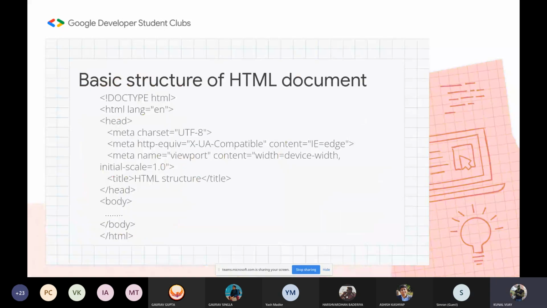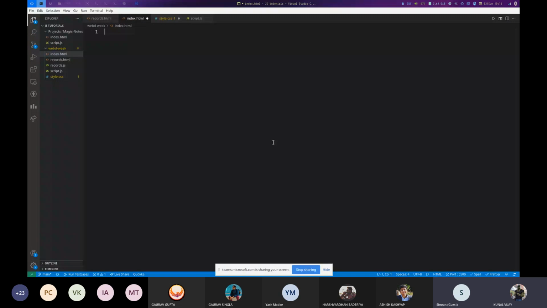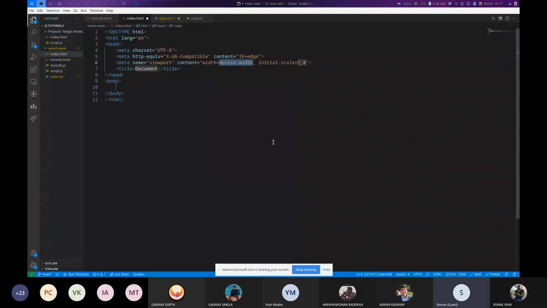So the basic structure of HTML looks somewhat like this. I show it in a code editor, which is VS Code. I hope you probably know what VS Code is. Firstly, we have a code snippet for our boilerplate, that is the exclamation mark. So we start the structure of our HTML file.